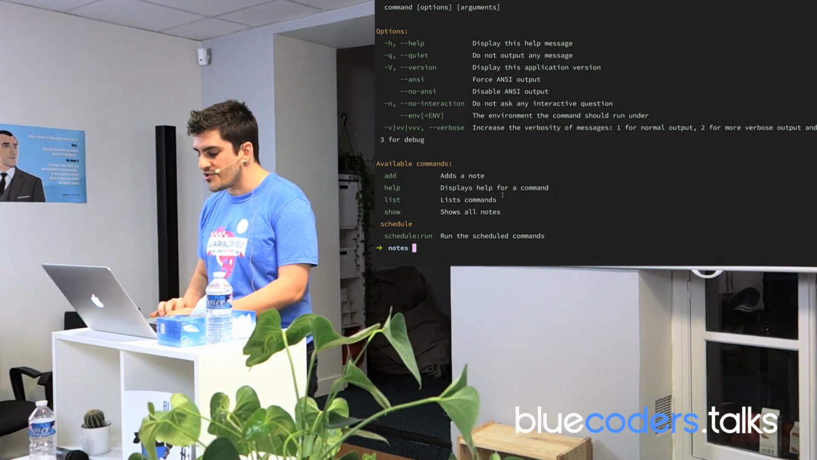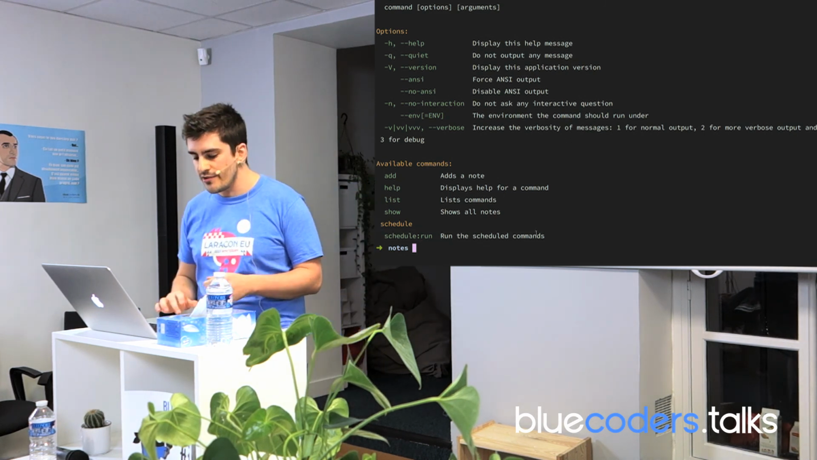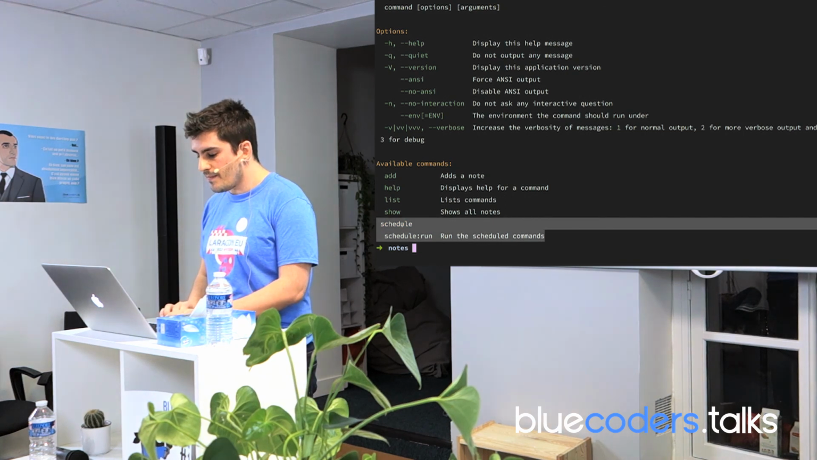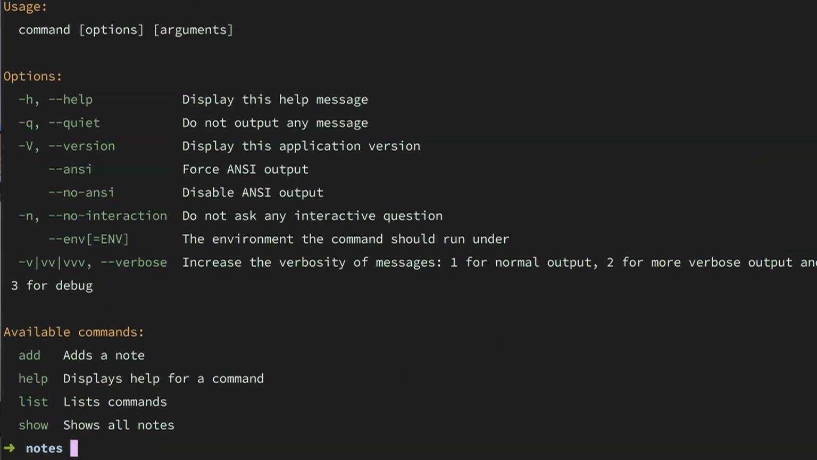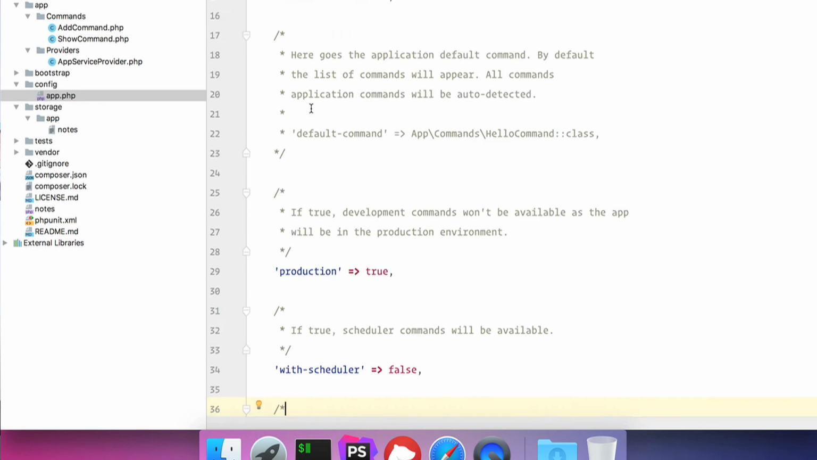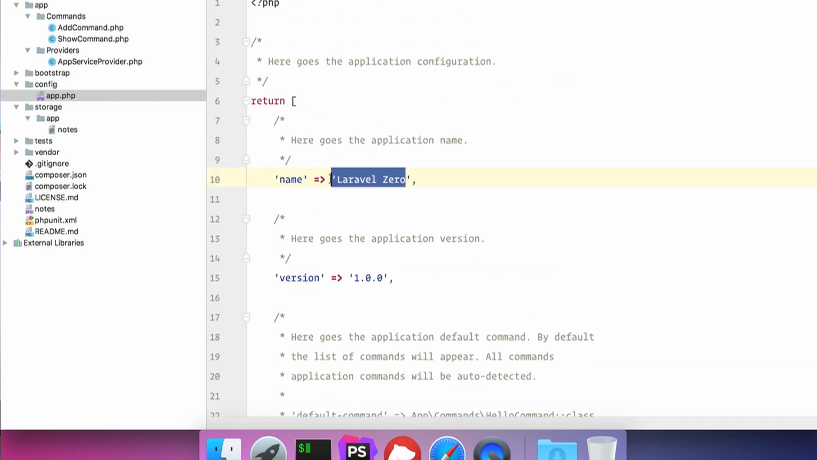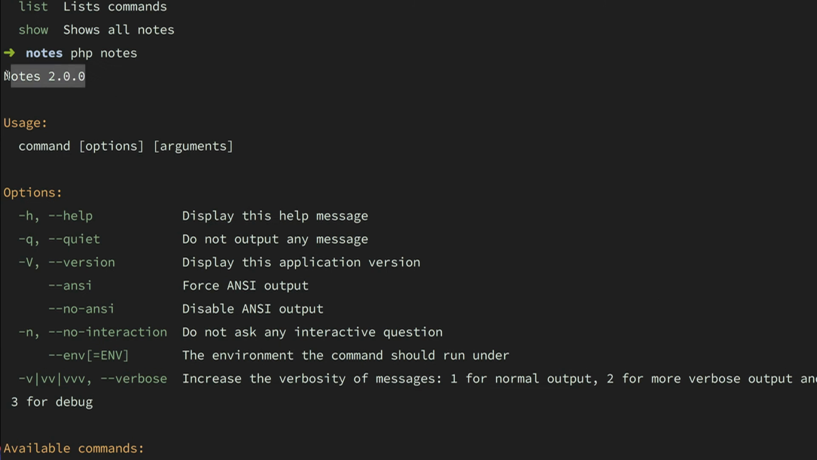Another thing is the scheduler, for those who don't know what this scheduler is, I will show you later. But you can actually say that you don't want the scheduler. So you just say with scheduler false. And now if I type php notes, I don't have the scheduler there. Finally, the last thing, and the most important, is the name of your application. So by default it is Laravel Zero, but you can say that the name of your application is notes, and say also that the version is 2.0, for example. So right now, our application is called notes 2.0.